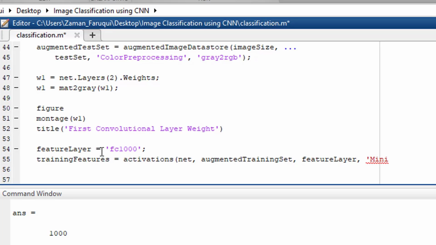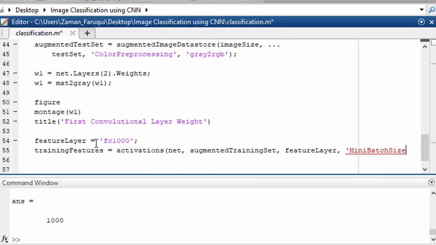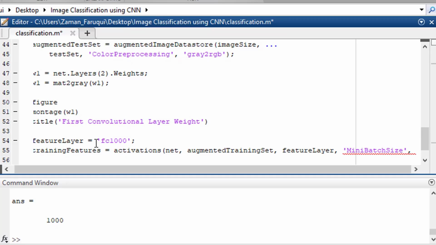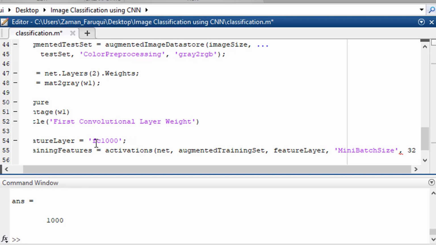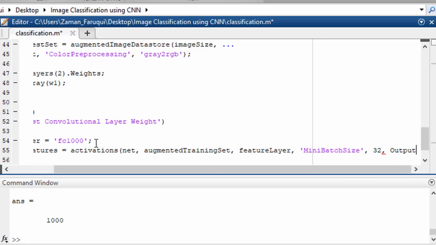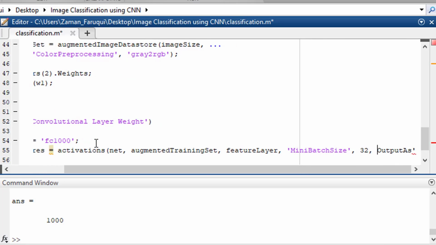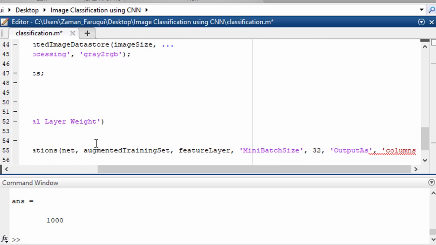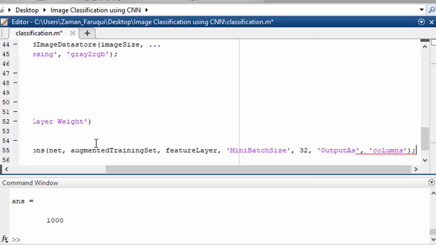The mini batch size is 32 and we want the output as columns. It's a pretty long line. Let's break it down.